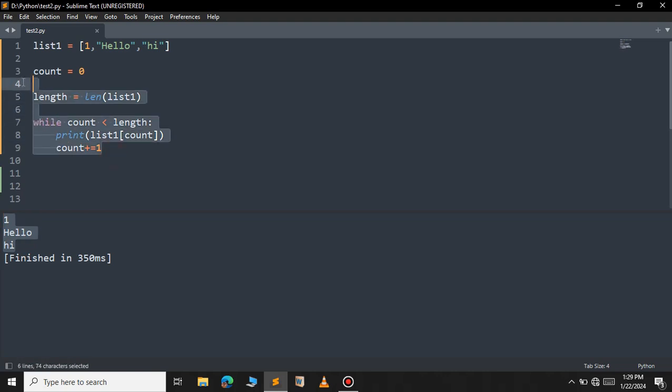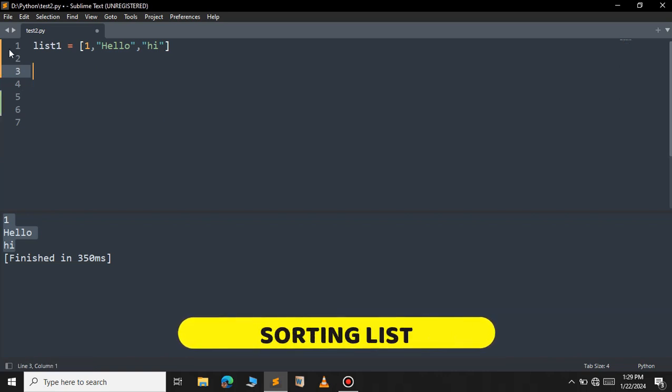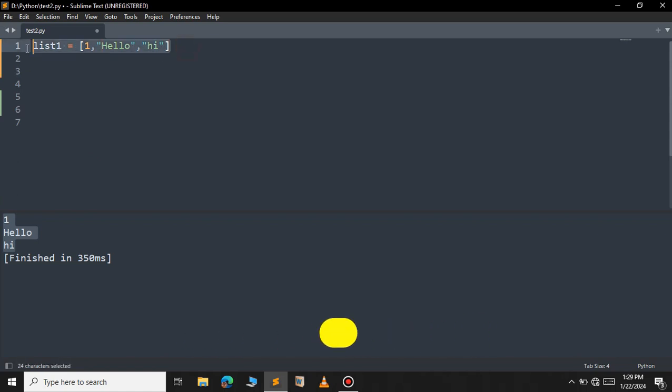As you can see, the while loop takes 5 lines, but the for loop will only take 2 lines. So it is easier for you to use the for loop when it comes to the list, tuple, set or dictionary. Let us now move on to how to sort a list. For example, let me clear this.